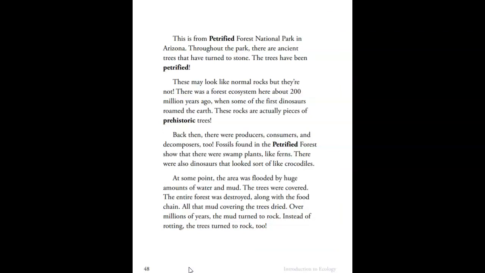This is from Petrified Forest National Park in Arizona. Throughout the park, there are ancient trees that have turned to stone. The trees have been petrified. These may look like normal rocks, but they're not. There was a forest ecosystem here about 200 million years ago, when some of the first dinosaurs roamed the earth. These rocks are actually pieces of prehistoric trees.